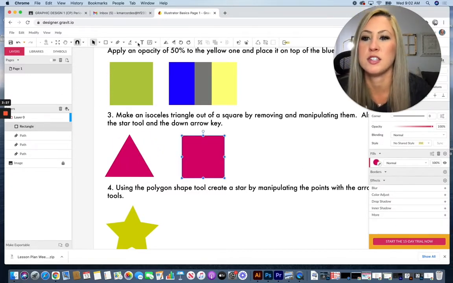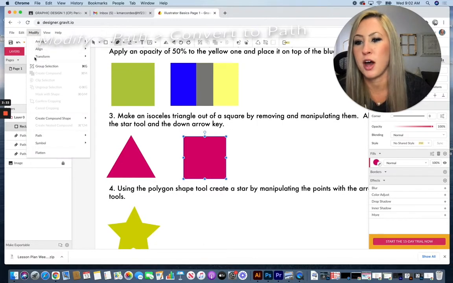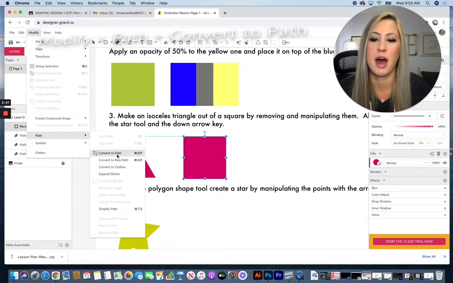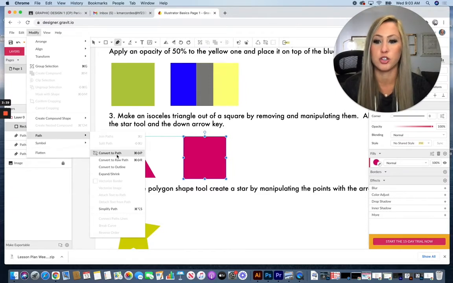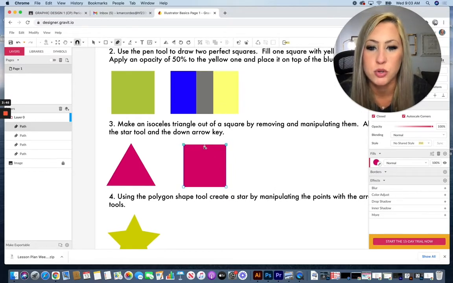Now I can't just add anchor points like I can in Illustrator using the pen tool. I have to convert this. So if I go to modify down to path and over to convert path, it'll turn it into an editable shape. So modify path, convert to path. Now I'm going to be able to go in with my pen tool and you can see if I hover over that path and you see the plus sign, I can add an anchor point there.